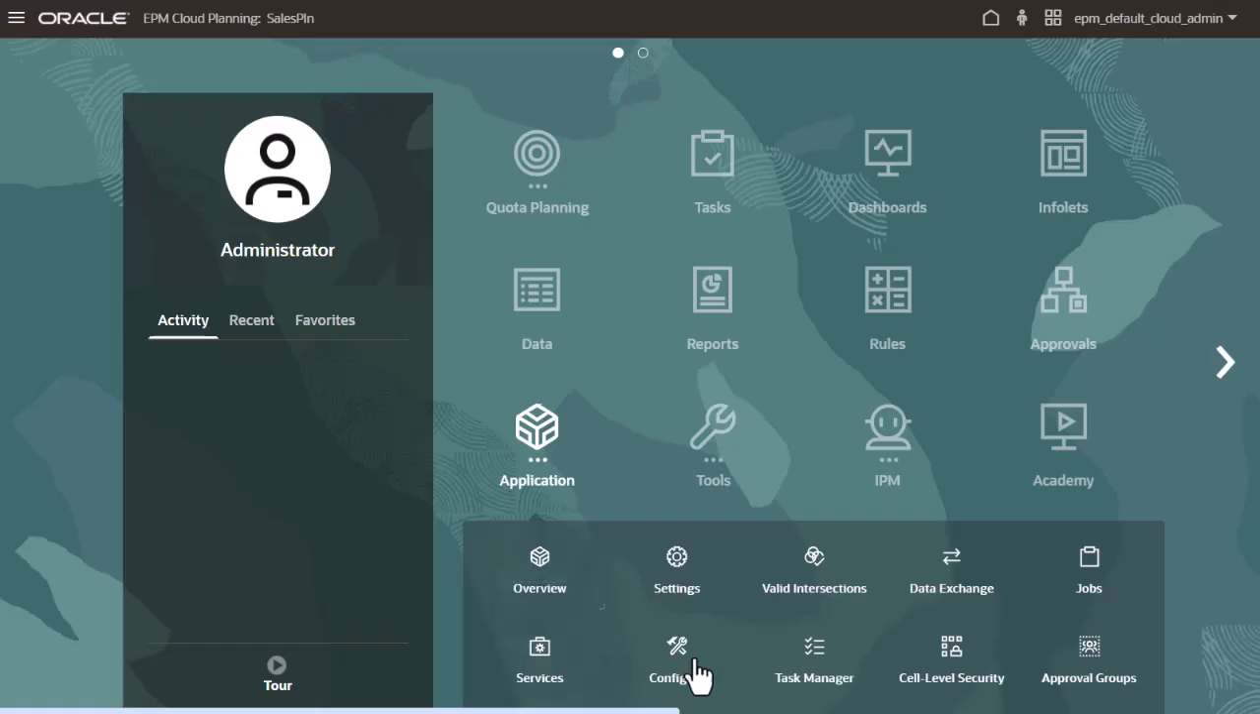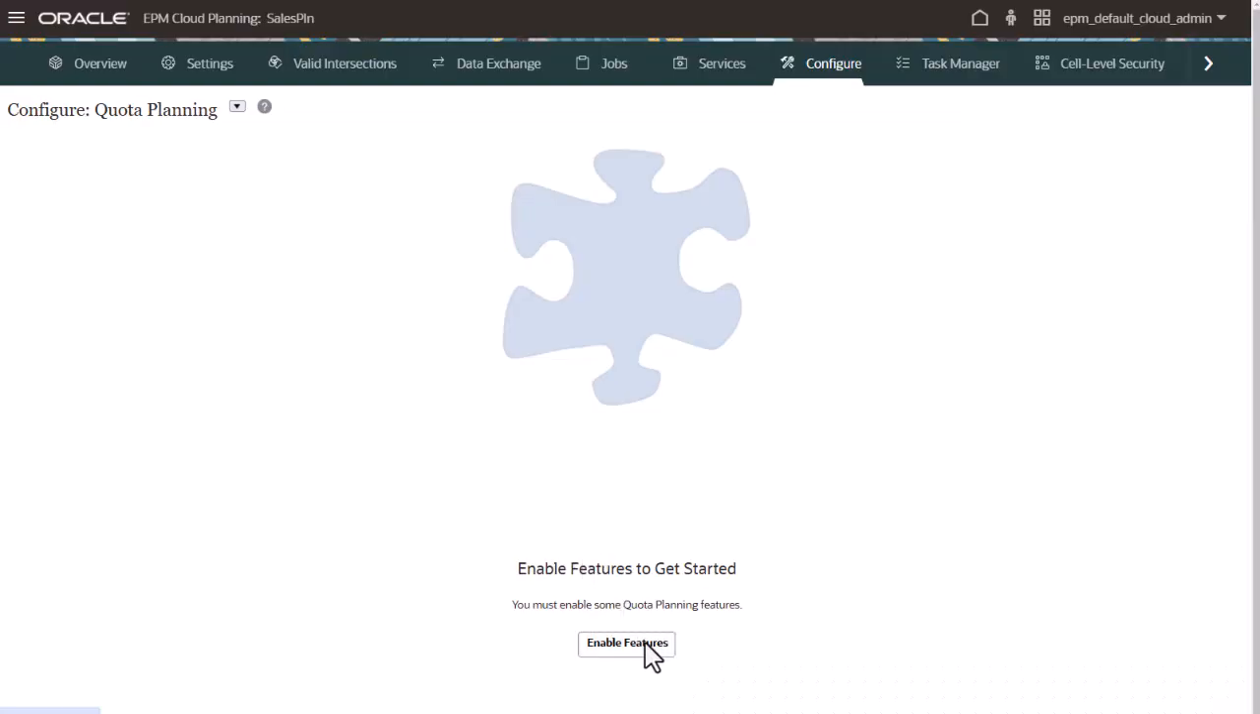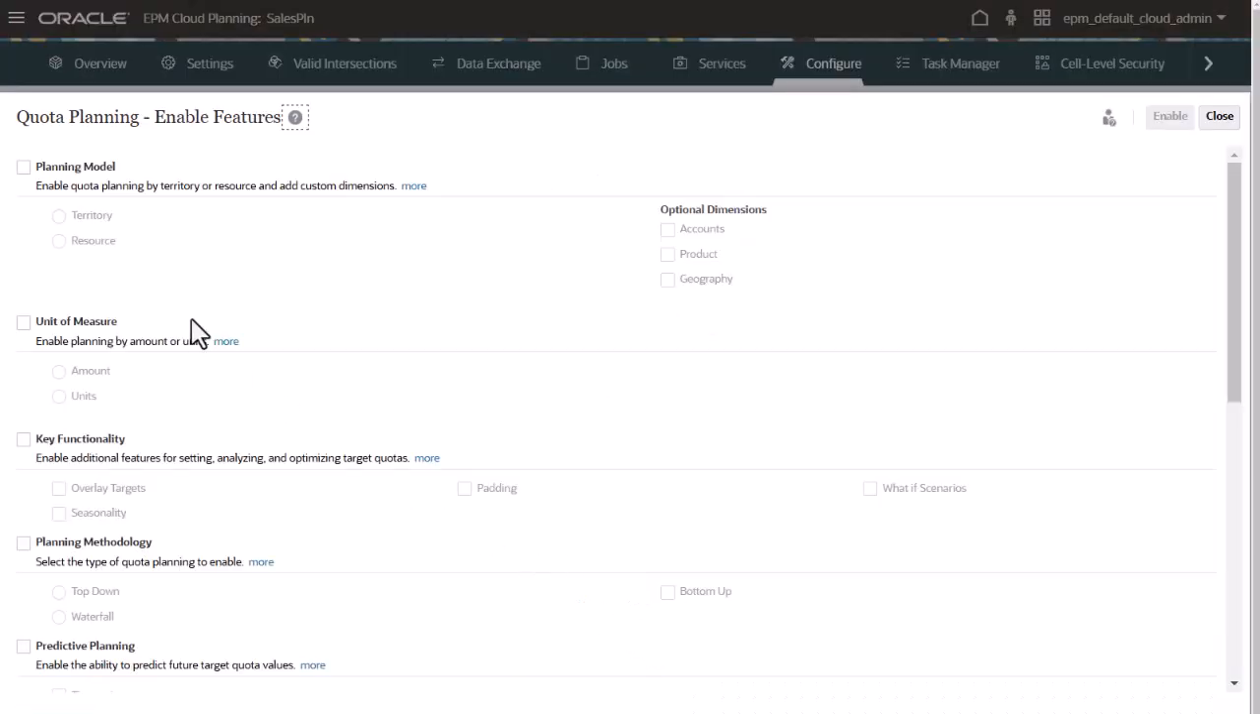On the configure page, I'll enable the features I want to use for quota planning. I'll be planning by territory, account, and product. I'll set the unit of measure to amount and enable overlay targets, seasonality, and padding.